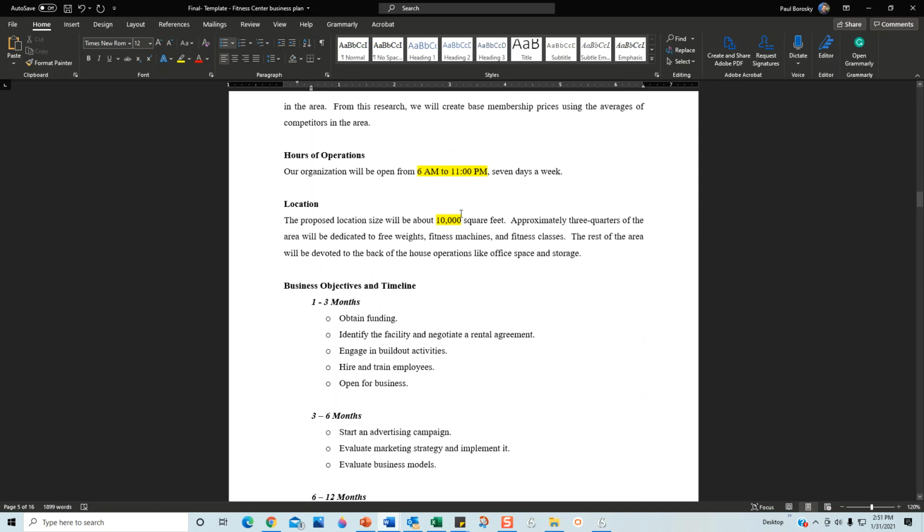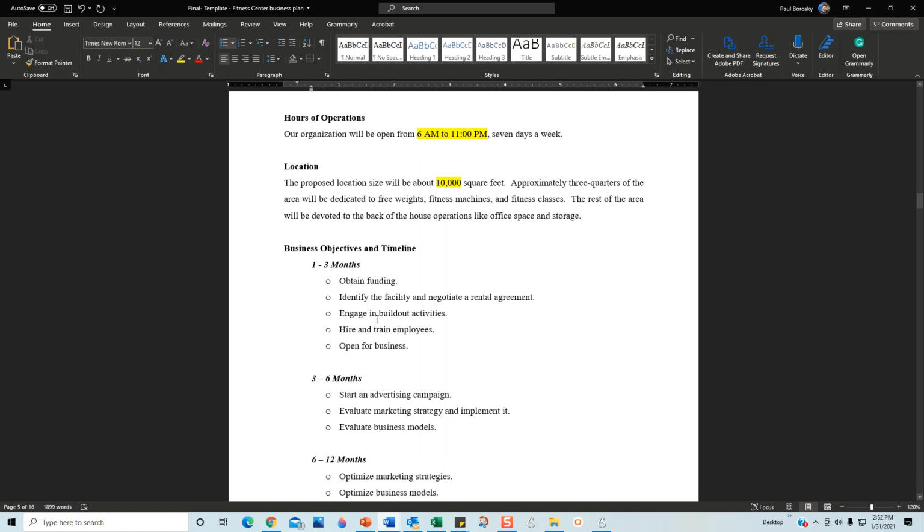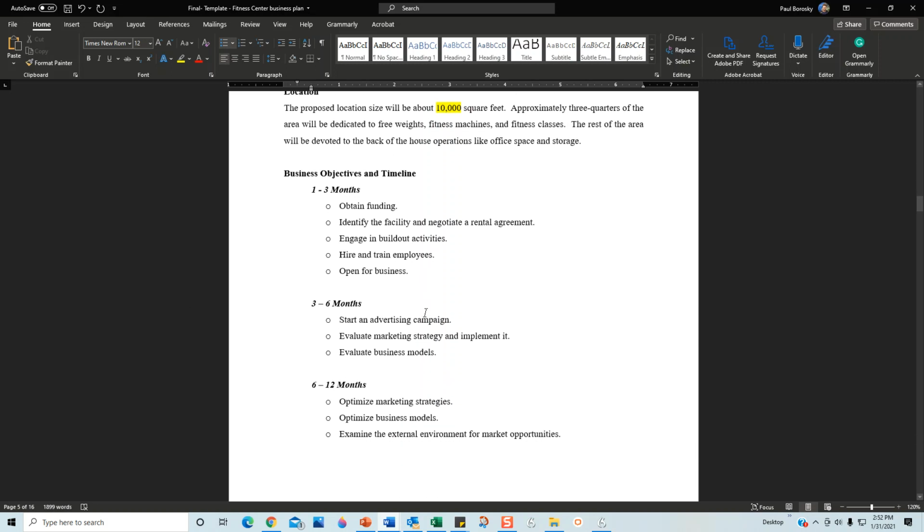Location. In the section right here, however many square feet the location is going to be, make sure you change that number. Then just take a look at some of the things I wrote here. Approximately three-quarters of the area is going to be free weights, fitness machines, and fitness classes. If you're not going to have fitness classes, then delete it and just go with free weights and machines. If you're just going to do fitness classes, delete all that other stuff and just leave fitness classes. So it's really easy to customize this information. It's short, it's sweet, it's to the point, and when the reader sees it, they're going to say, yes, that makes sense. Business objectives and timeline: feel free to update this information as you see fit. I've given some general structure as to how I would advise a fitness center to operate.